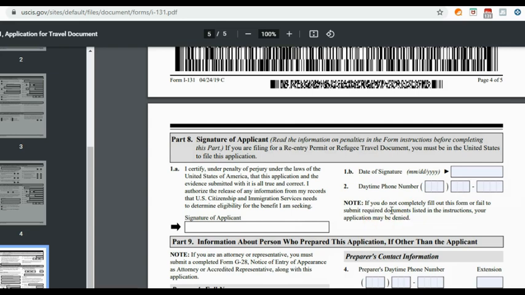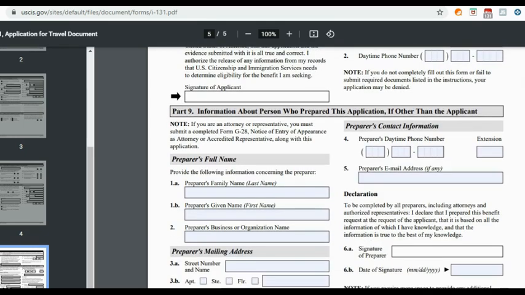If you do not completely fill out this form or fail to submit the required documents listed in the instructions, your application may be denied. So make sure you provide the correct documents to support this form, and fill out the form completely. Okay, don't miss any part. So then from here we move to Part 9.